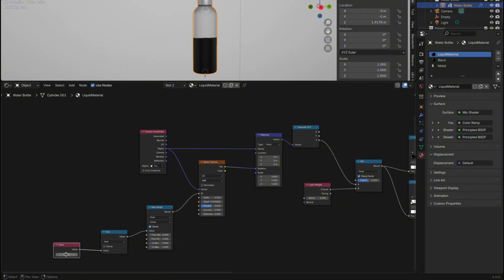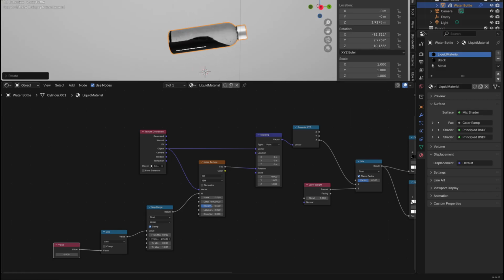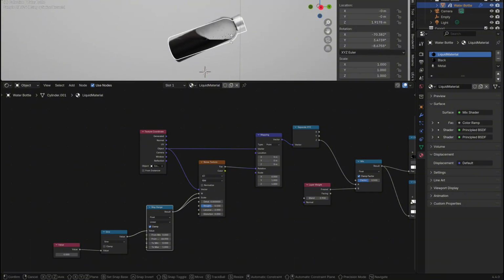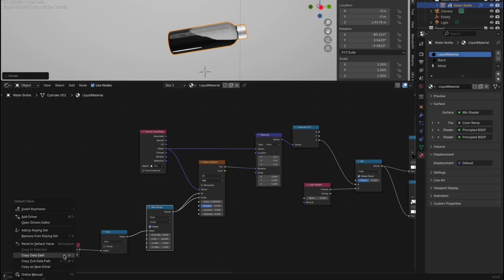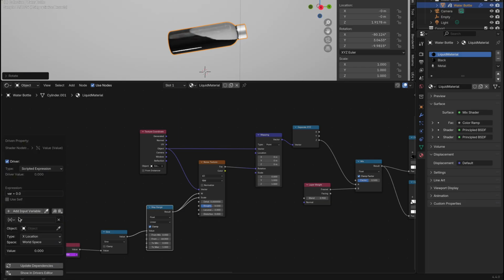Now in the map range node, tweak the parameters until the liquid's motion feels right. Rotate the bottle sideways to get a better view of the effect, and don't forget to also hook the map range node into the scale input of the noise texture as well. Once you're happy with how the liquid flows, head back to the value node, right-click and select Add Driver. Change the driver type to rotational difference and set your bottle as the first object and your empty as the second.